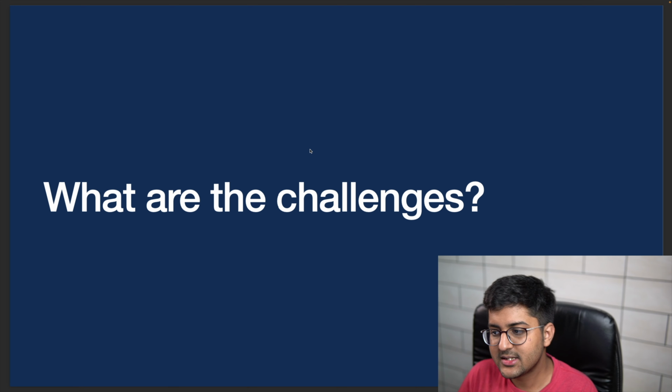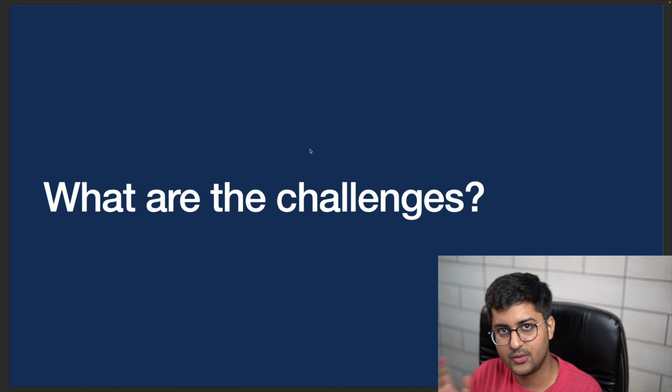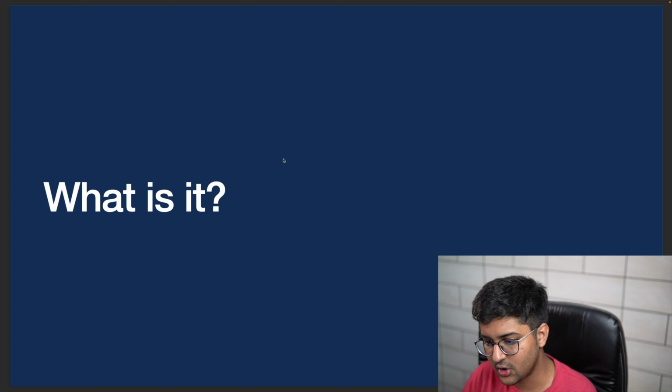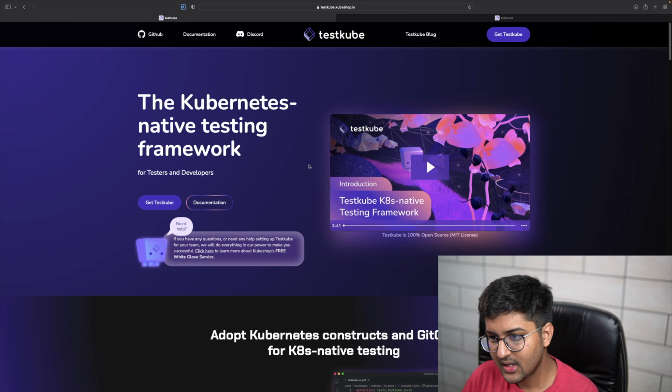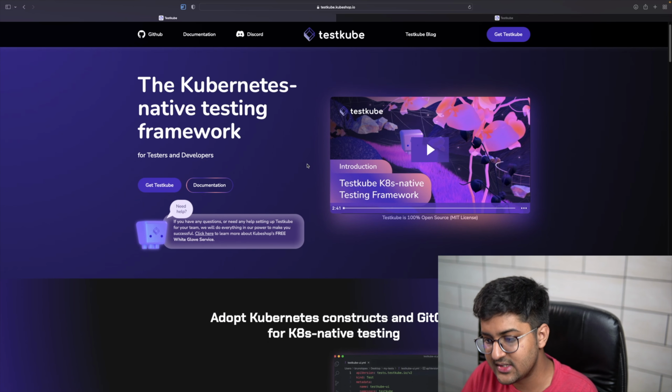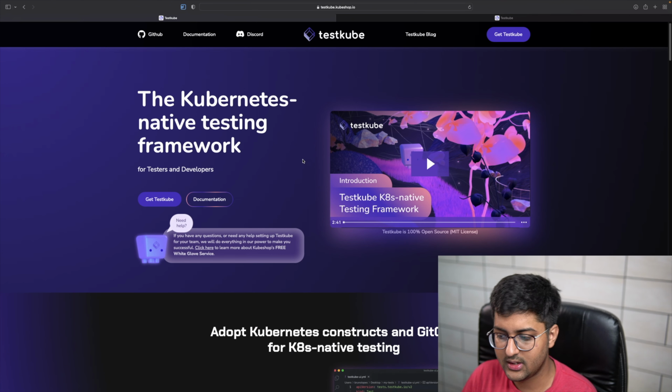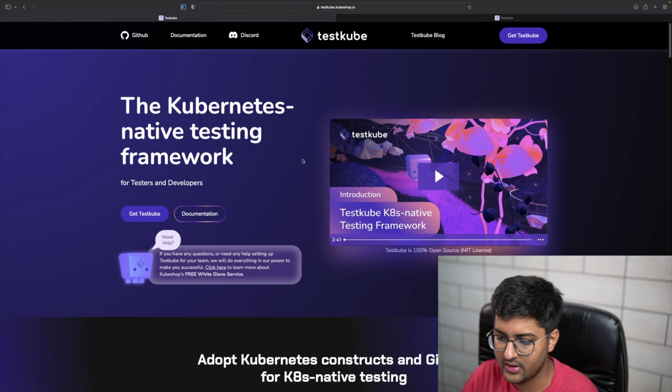Testkube helps us in solving all of these challenges. It's a Kubernetes native testing framework. Let's talk a little bit more about it. Testkube basically allows you to use any of the CI/CD tools, and this way you can avoid vendor lock-in and stick to your personal favorite projects.